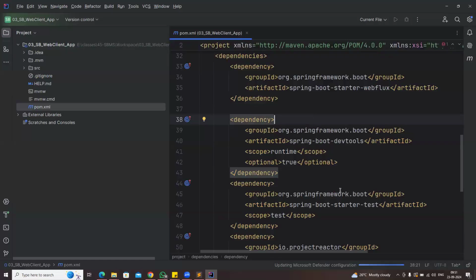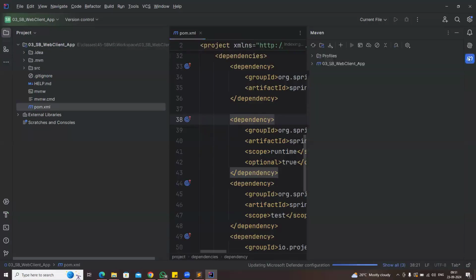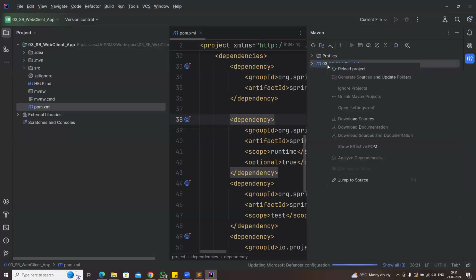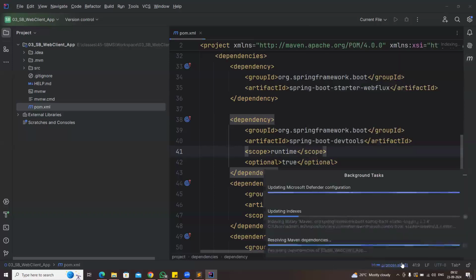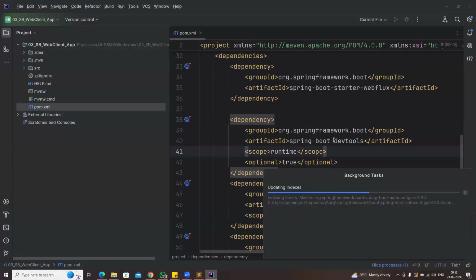So first time we used Webflux Starter. So Maven project is available. Right click and reload that Maven project. So when you reload the Maven project, the dependencies which are not available in the local repository, Maven is going to download them. Now you see, it is downloading Maven dependencies related to the version.